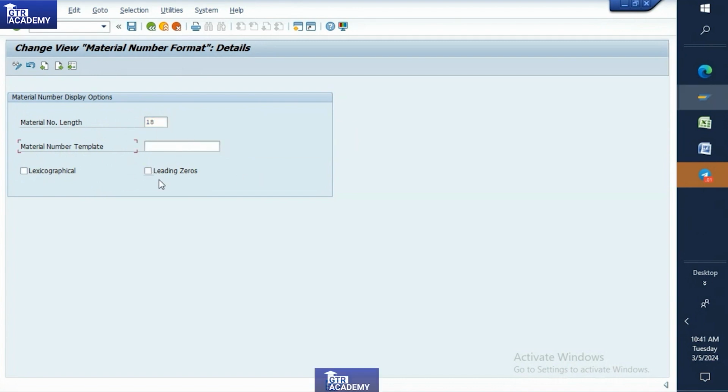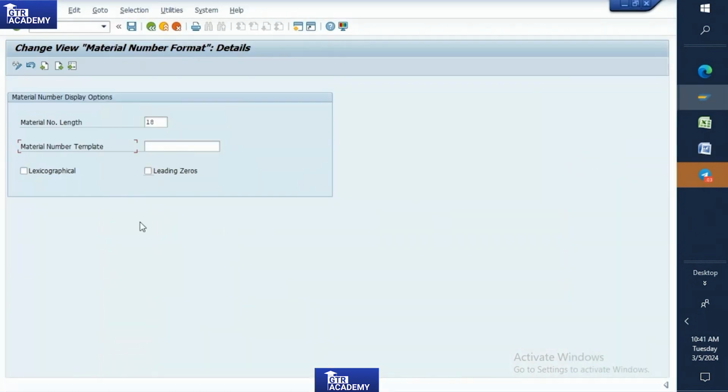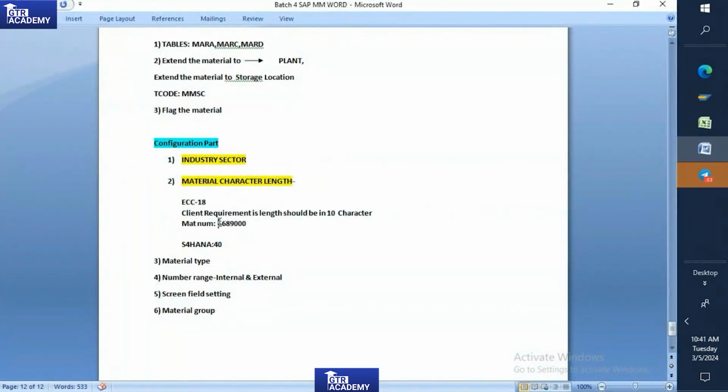And you can see this, right? Leading zeros. See what will happen. For example, for a material number, suppose I take 5, 6, 8, 9, 00. This is the particular material number. What will happen if I click leading zeros now? Before the number, if you are maintaining 18 characters, all the zeros will come here.